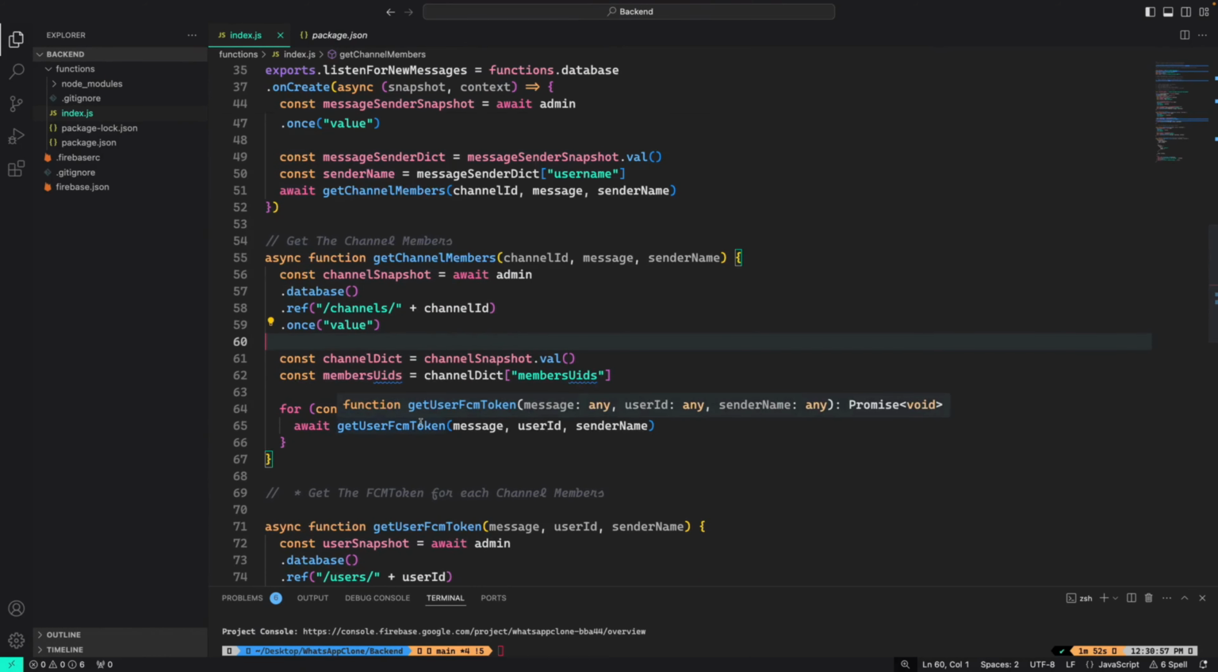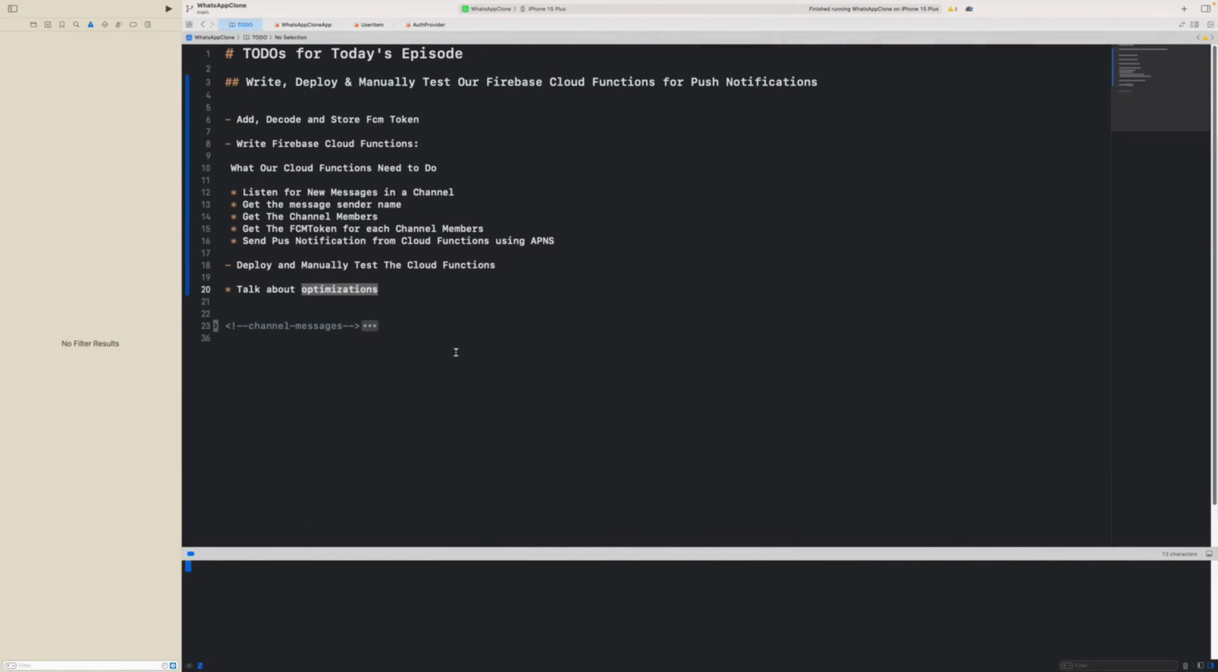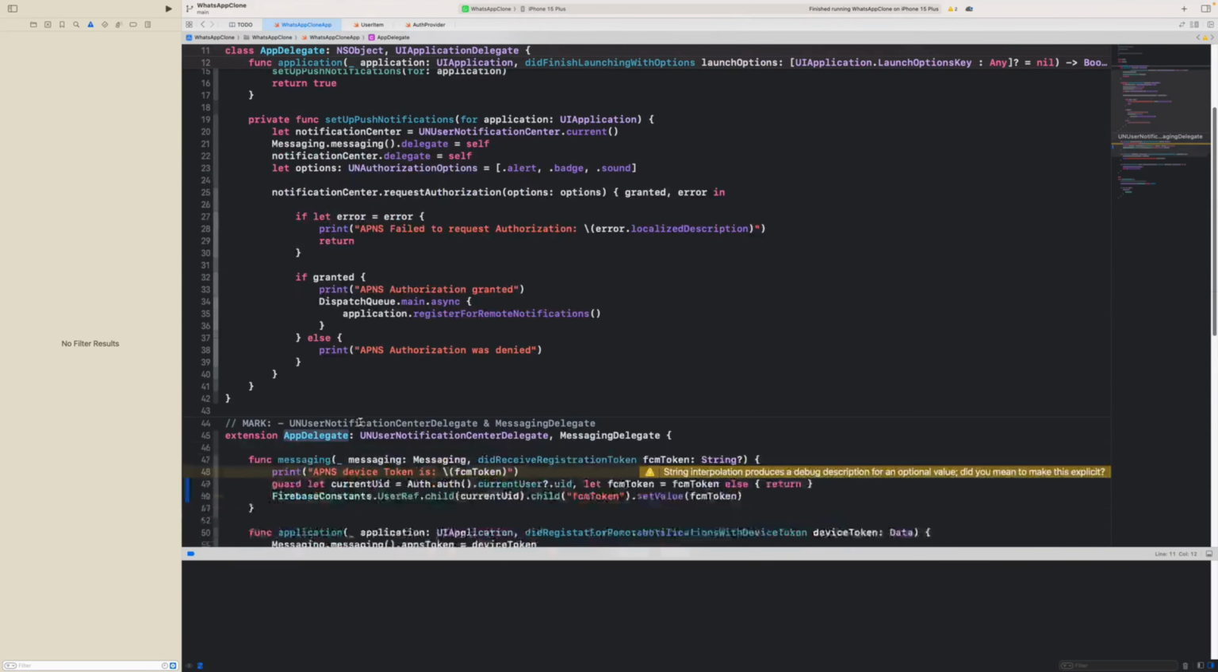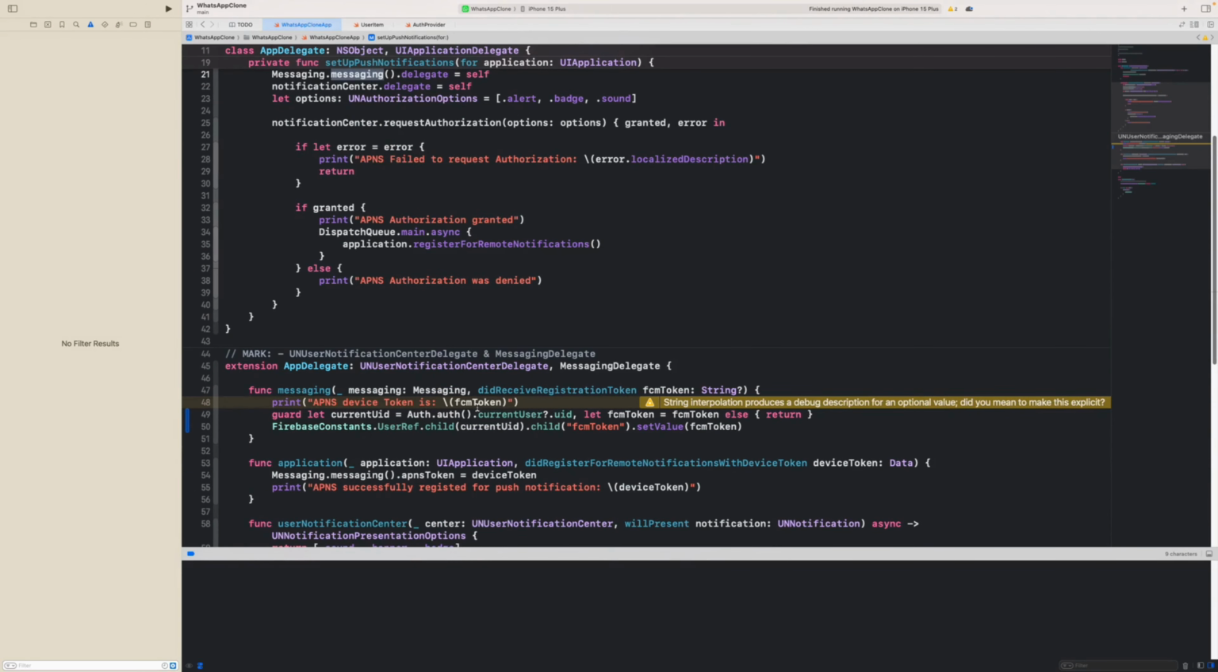And so using this combination of Google Cloud Messaging and Apple Push Notification, we're able to synchronize this messaging functionality. And the APNS, or the authorization part of it, is happening inside of our app delegate. Inside of our app delegate, we're conforming to 2 specific objects: the notification center delegate and the messaging delegate. The messaging delegate is a Firebase provided object, and it's what's responsible for this FCM token.